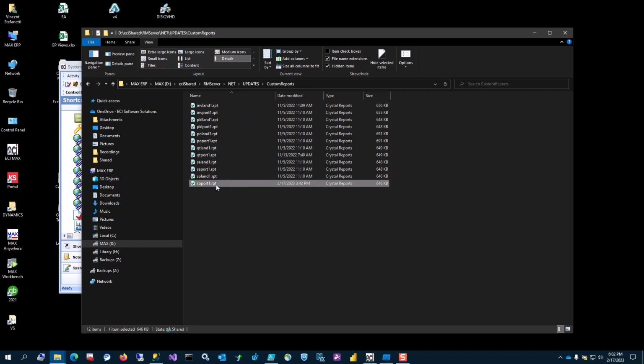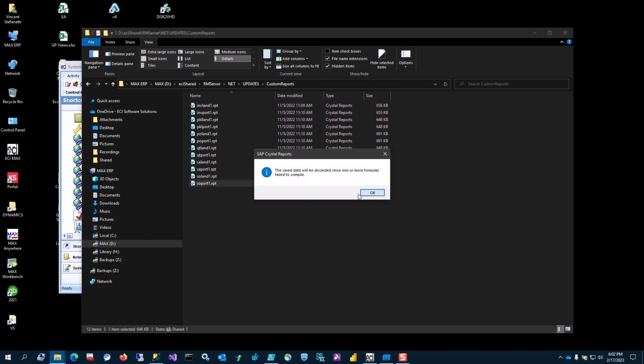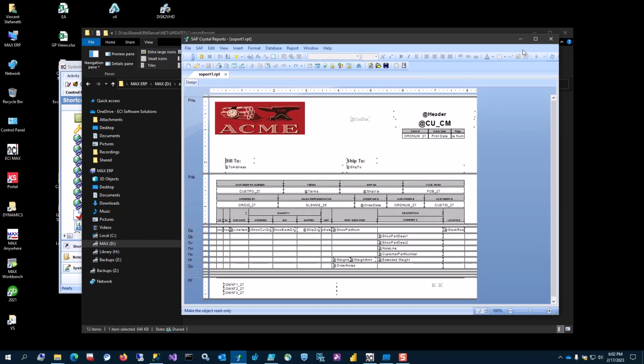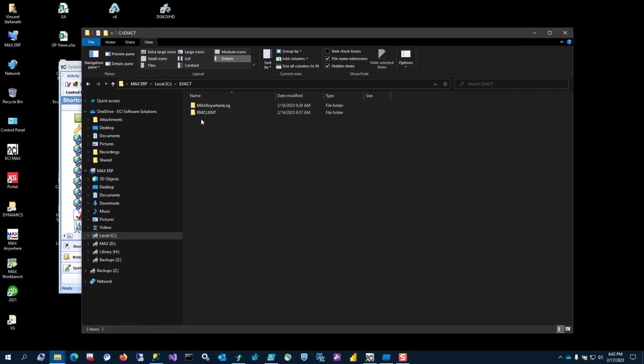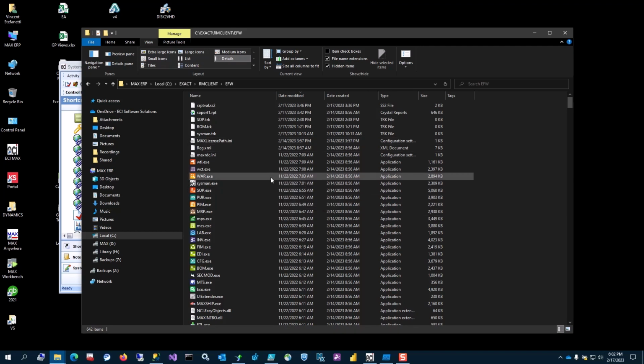So when you save them, the next time that the user logs into Max, these files actually copy from this folder here, which is the custom reports folder, to the client folder, which is your C, exact, RM client, EFW. That's what you have on your PC.